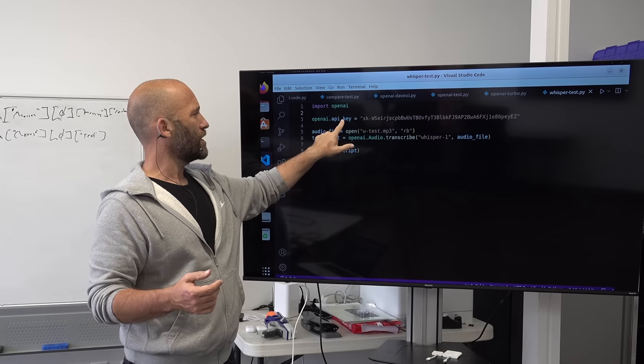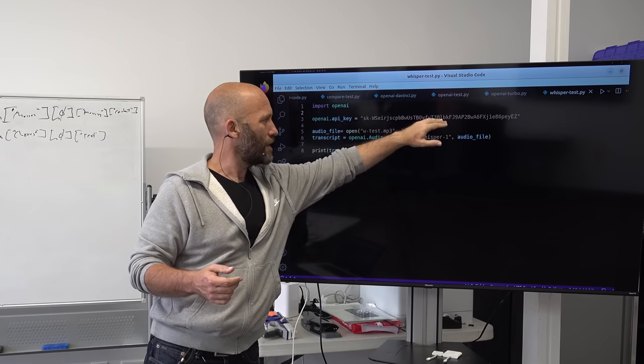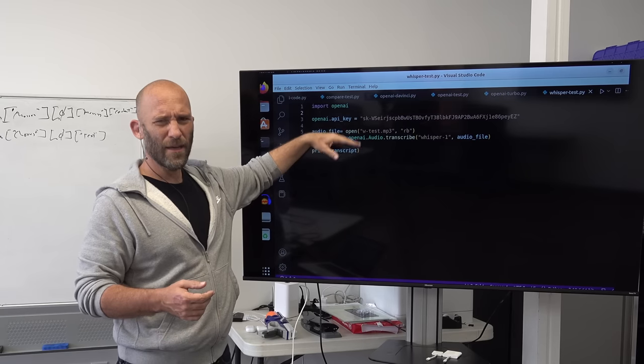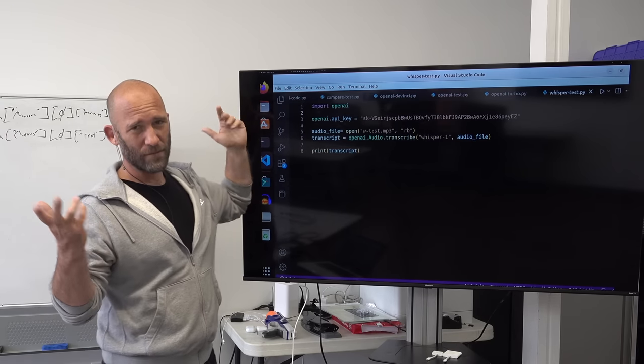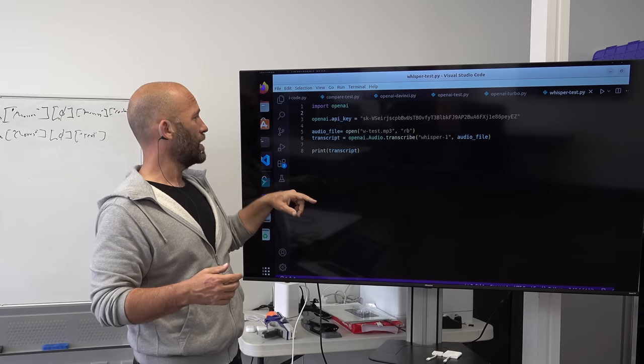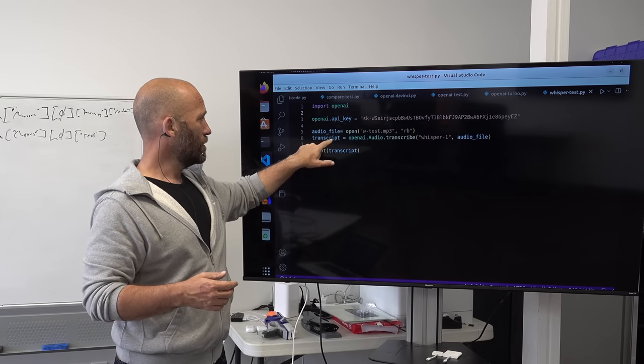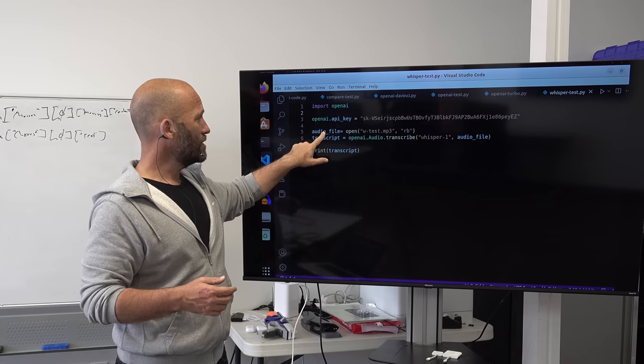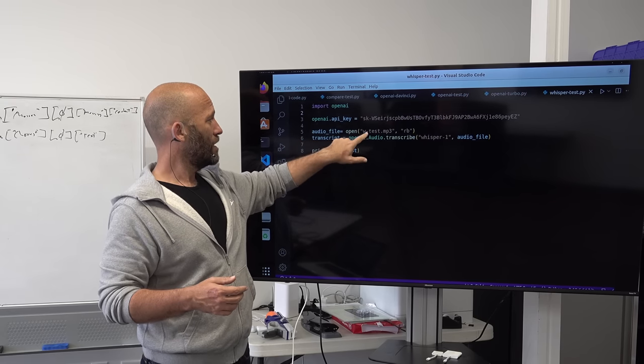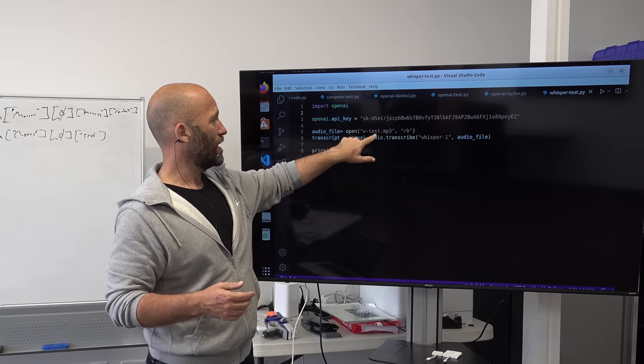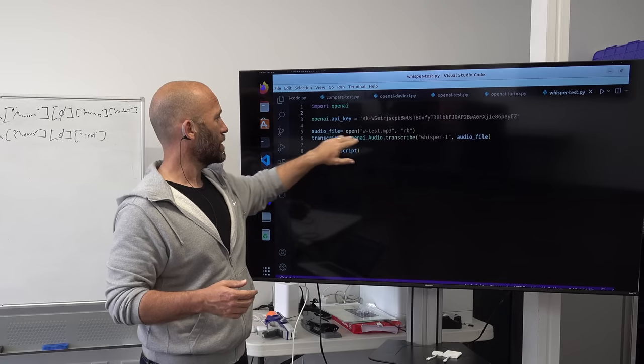You do actually need to give it the API key. So here's the API key that you feed it. But again, you're not actually feeding it tokens, so who knows what it's actually going to cost you at the end of the day. You're then going to create a variable for the audio file, and you're going to open the audio file, w-test.mp3, so you're going to do that.